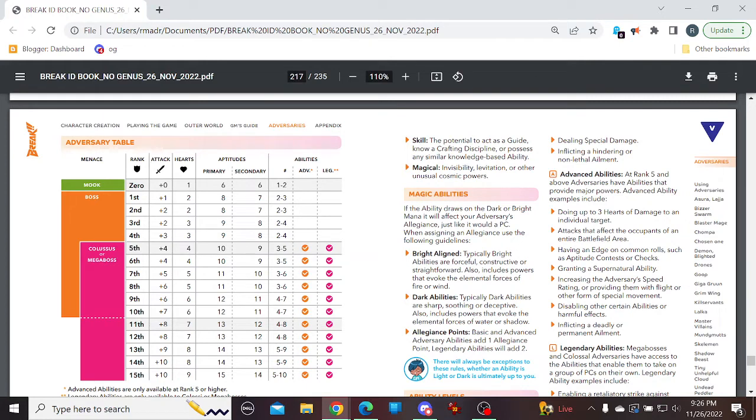Dealing special damage. So for example, if an attack just deals fire damage, doesn't deal any extra damage, doesn't make an explosion, it just deals fire damage instead of normal damage, that would also be a basic ability. Or inflicting a hindering or non-lethal ailment. So there's a lot of status ailments in Break that are not lethal or threatening. They're more debilitating. Like you can get turned into kind of a goo version of yourself, and while that can be dangerous depending on the situation, in and of itself it isn't particularly harmful. So that would be a basic ability.